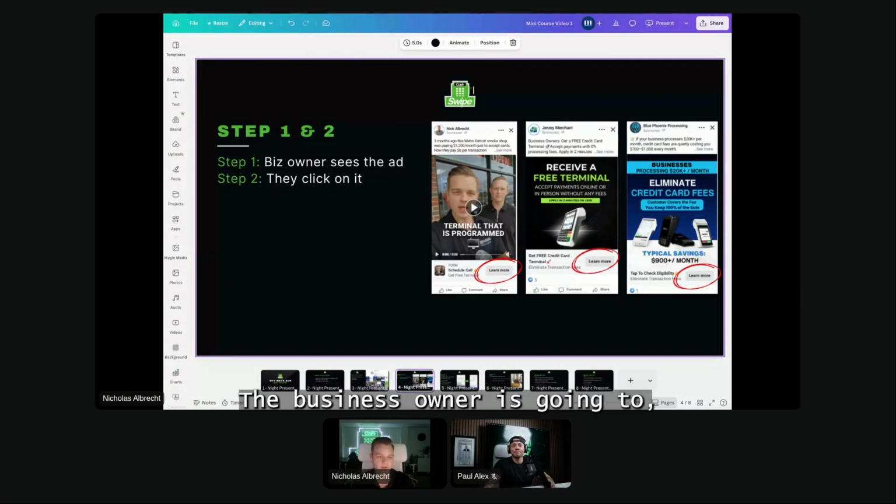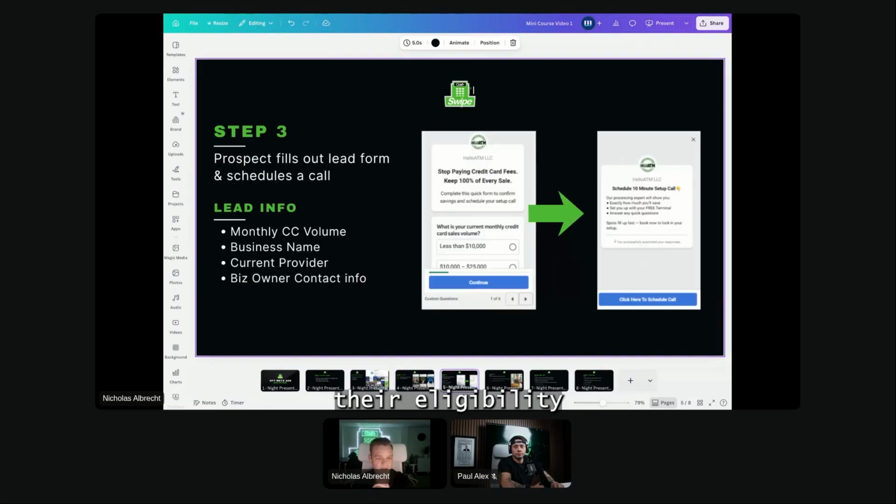So it's super simple. The business owner is going to be scrolling on their phone on Facebook. Maybe they're on their lunch break, right? And they'll be like, huh, I'm interested in this. They just took a look at maybe their statement, and they see how much they're paying in fees. And then here comes your ad that says, eliminate credit card fees. So they will click learn more because they're interested and they want to check out their eligibility for their free terminal or to see if this would work for them. And then they're going to fill out a lead form on Facebook, right? It's called a meta lead form.